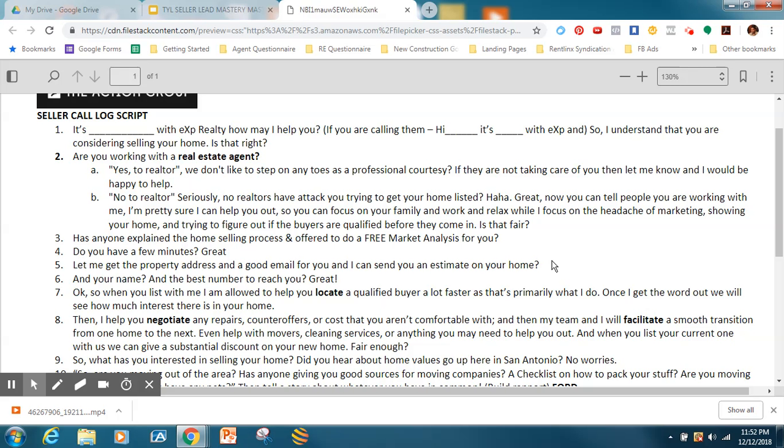If you're calling them, then you might have to take a little bit different approach. But the first thing you want to ask them is if they're working with a real estate agent. Sometimes they're just shopping around. So again, might be a place where you say, "Are you committed to a real estate agent?" And if they say, "I'm not too sure," then you just let them know, "Well, we don't like to step on any toes as a professional courtesy. So if they're not taking care of you, let us know, and we'd be happy to help. But otherwise, they can do anything that I can do for you."